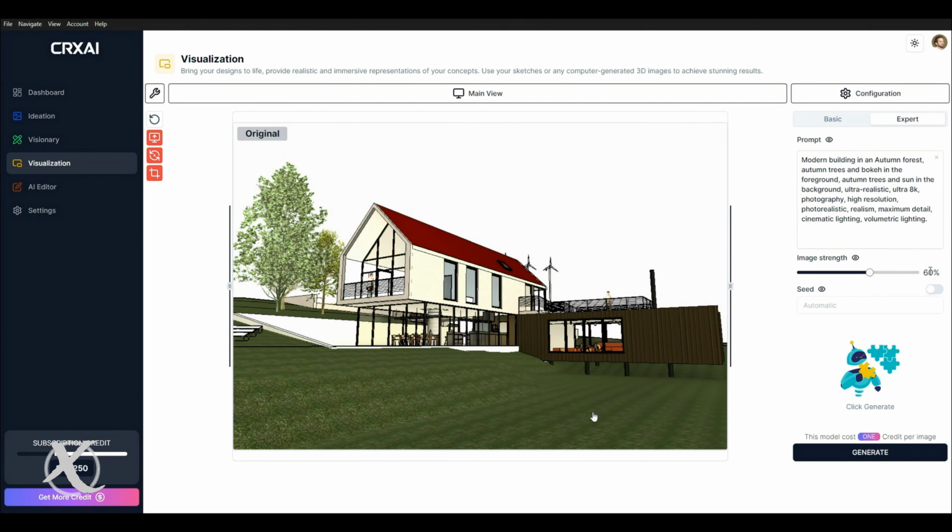Image strength 60%. That means it keeps most of the image, or 60% of that scene, and then starts to be creative with the 40%. And you can also change that. I prefer 60%. It's from the experience of using CRXAI. It kind of keeps the boundaries of whatever you have here and starts to add the materials. So I think 60% is really nice for what we are trying to do here.